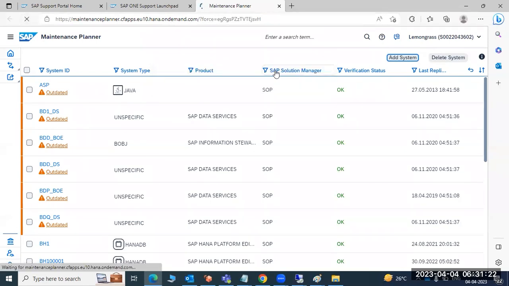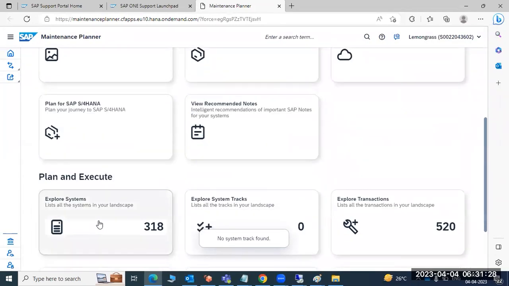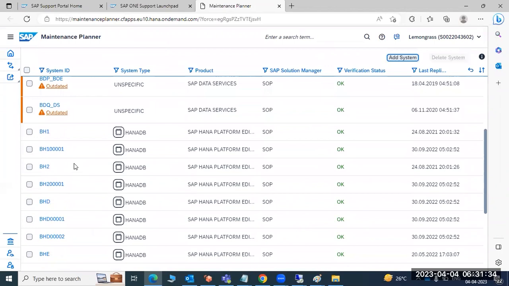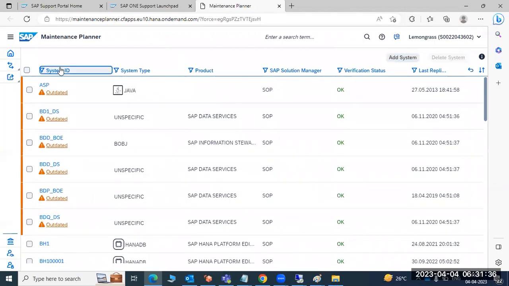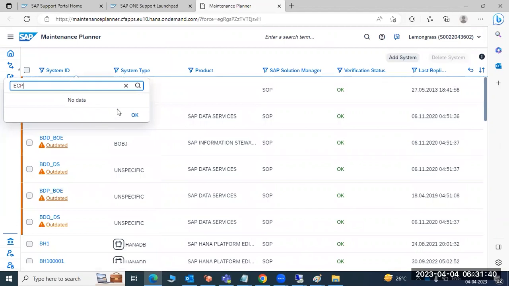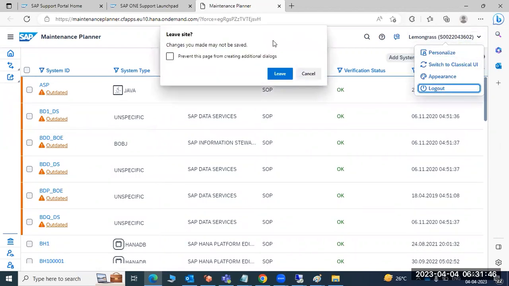Just refresh to see whether the data is available or not. Sometimes it will take a while to get the system here. So let's see. No, it's not available here. It means we need to log out.